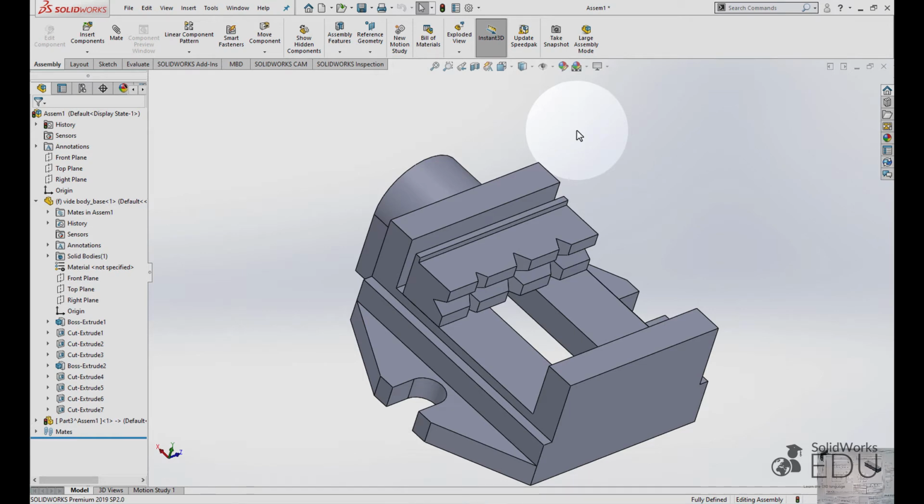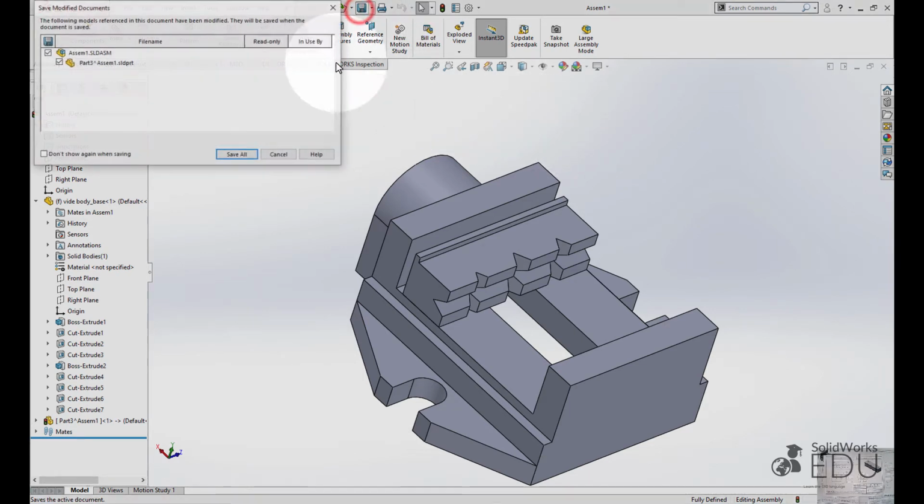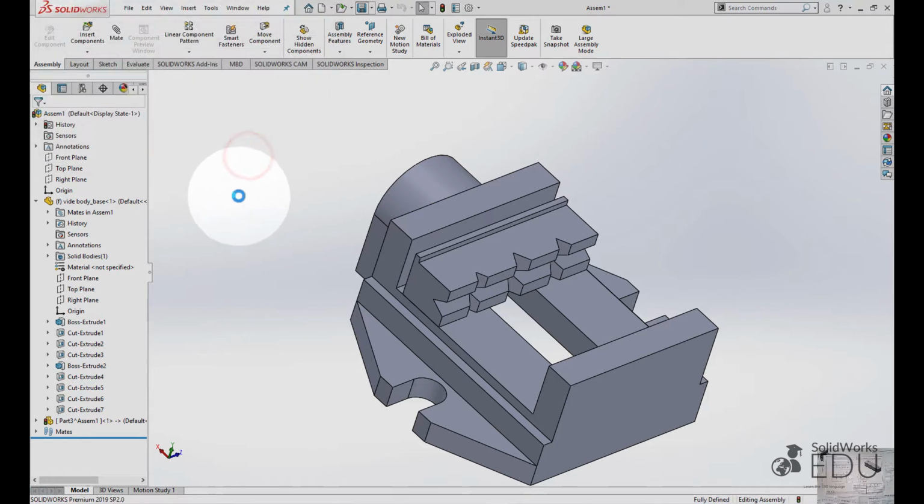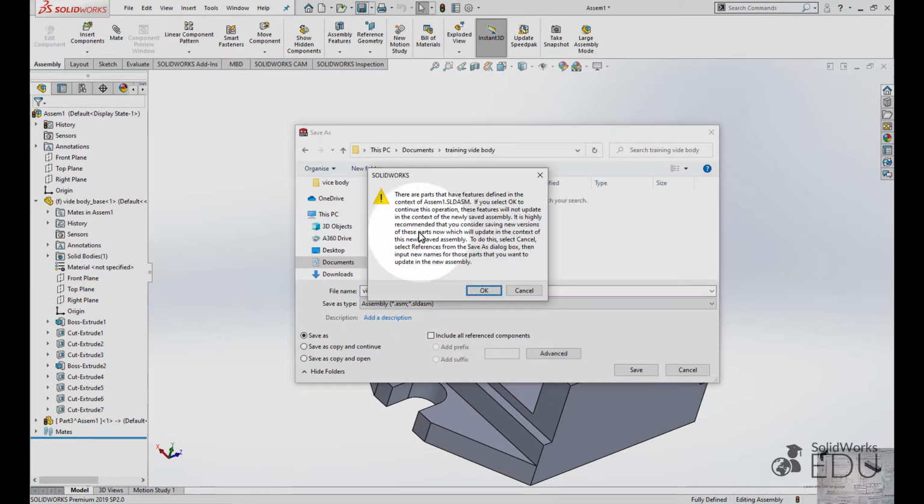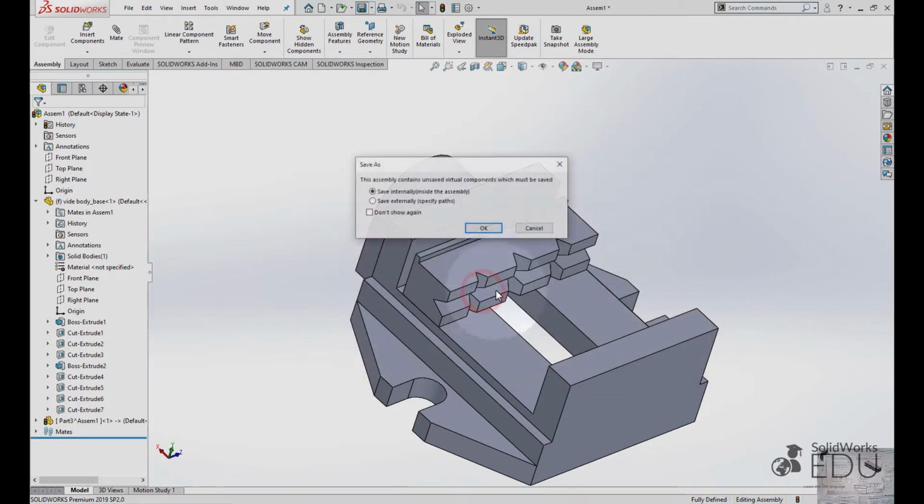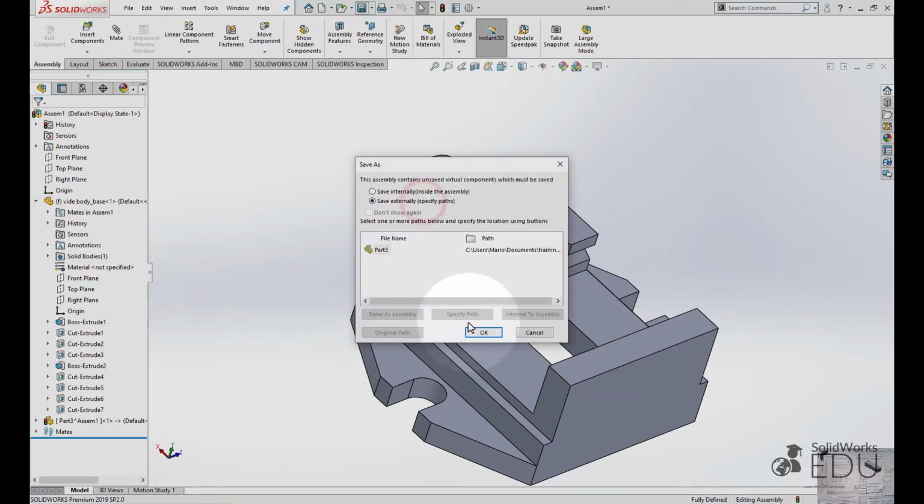The first step is always to save your part. Make sure this is saved. Save all. Training, vice body, assembly, vice body, assembly. Okay. Save externally.